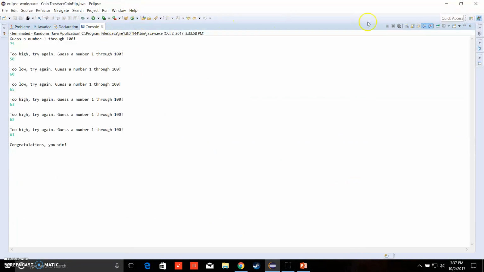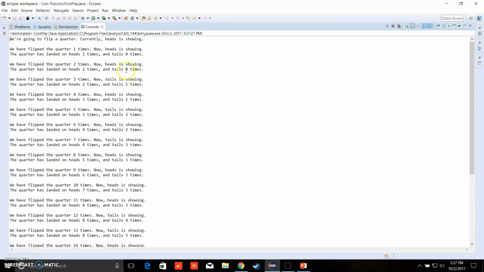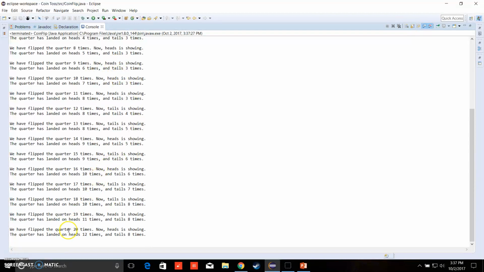Let me get rid of this real quick here. All right, and let's go ahead and look at our coin flip. All right, so we're going to flip a quarter. Currently heads is showing, so it does declare what's showing at the top to begin with. So we flip the coin once. It turns out that it is heads, so it adds 1 to heads. We still have 0 for tails. Heads again 2 times, tails 1 time, and then it continues all the way up to 20 down here. We ended up with heads showing 12 times and tails showing 8 times. So the program does indeed work.